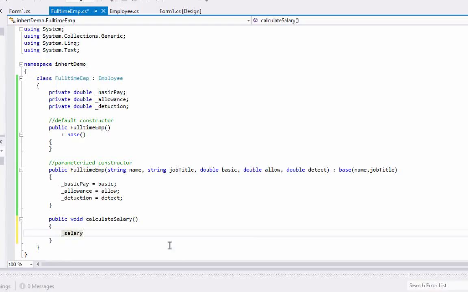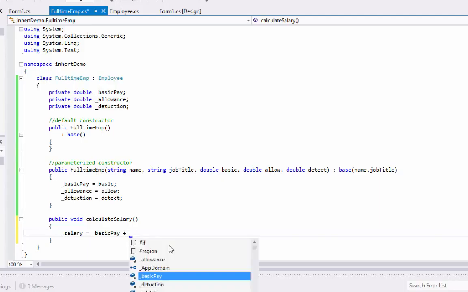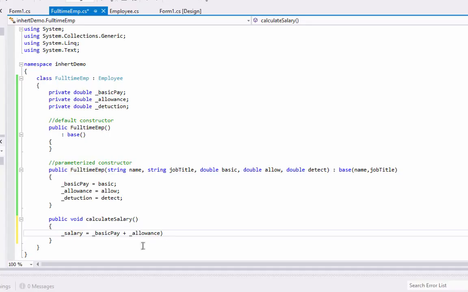So salary is from your base. If you noticed, I didn't give base dot salary, but still I can access the salary. Salary will be equal to the basic pay of the employee plus all his allowance and subtract the deduction from this. So that's all. This is how we calculate the salary of a full-time employee. Add the allowance and basic pay and subtract the deduction from it.